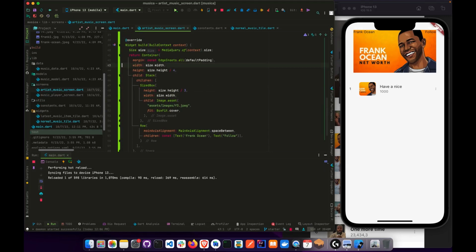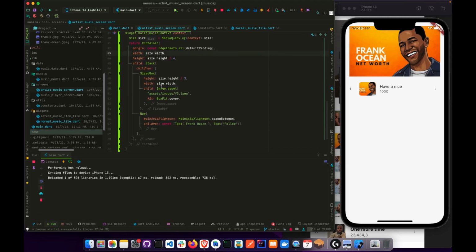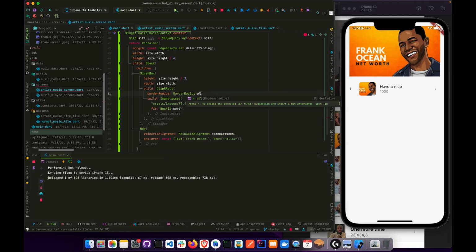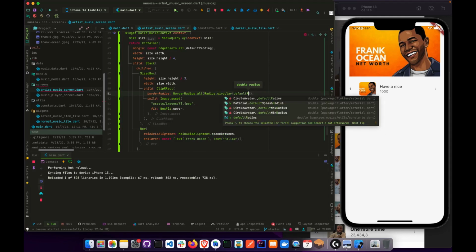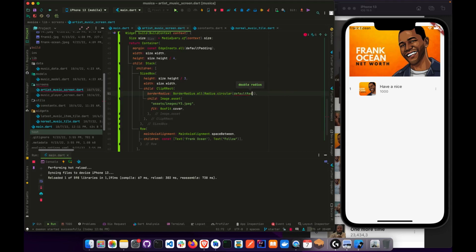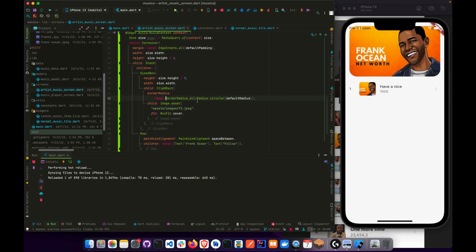Okay, so we might just not need this padding here. We're going to wrap the image once again with ClipRRect. We're going to add borderRadius, BorderRadius.all, Radius.circular, default radius. Sorry, default radius. And our default radius is 30. If we look at this and it looks like it's too much, we'll always make it smaller. Now it seems that it's okay the way we have it now.